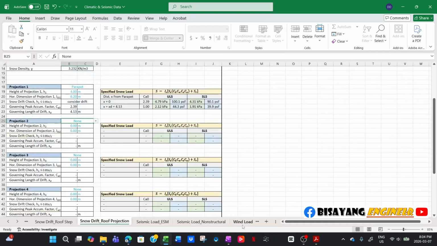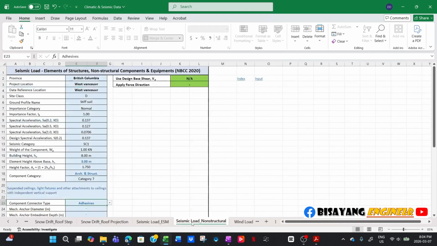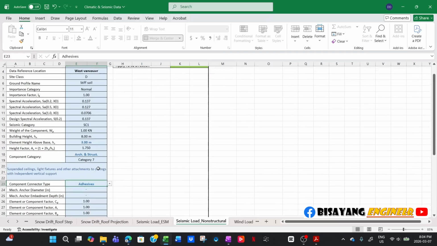And then, so yeah, this one is also a sample calculation. I already posted a video regarding seismic restraint for ceiling. So this is the calculation that I use for calculating the base shear, or the seismic force, for the ceiling.